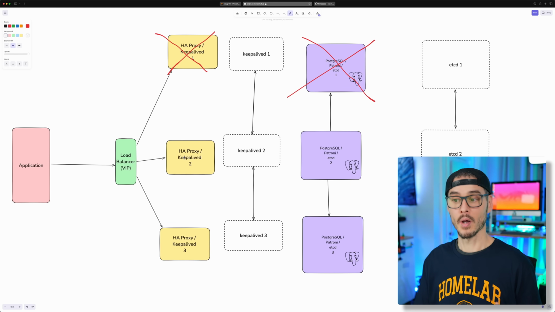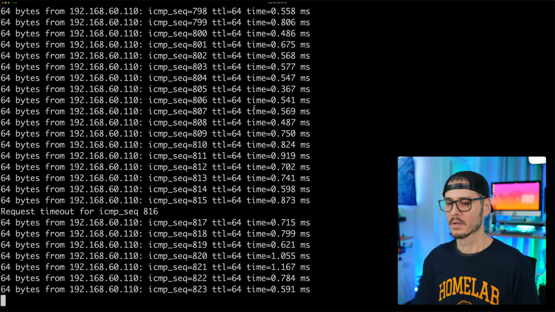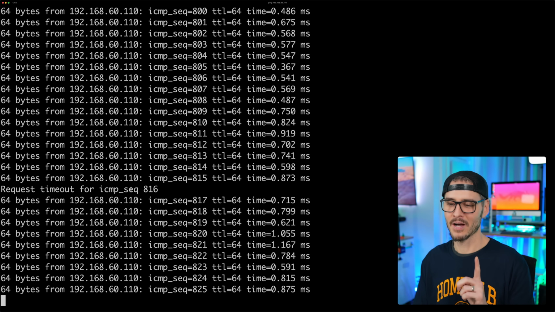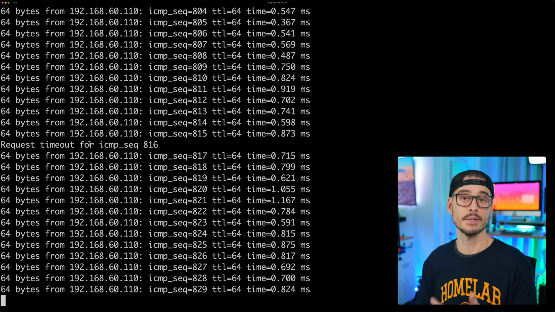Let's take down one more piece. Now HA Proxy 2 should be in charge because he had the highest priority outside of 1. So let's shut down 2. Shut down. And you saw we had 1 timeout from our ping, and we could tighten that up if we want to, but it's totally fine.